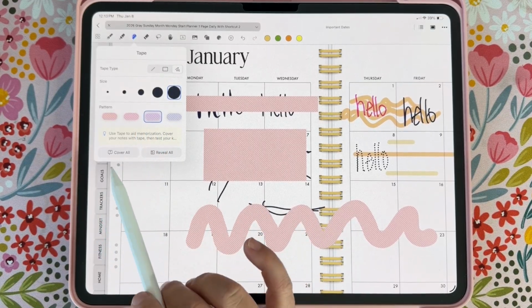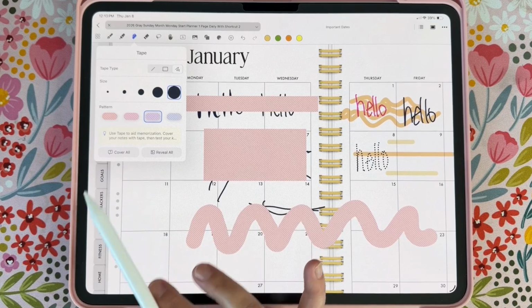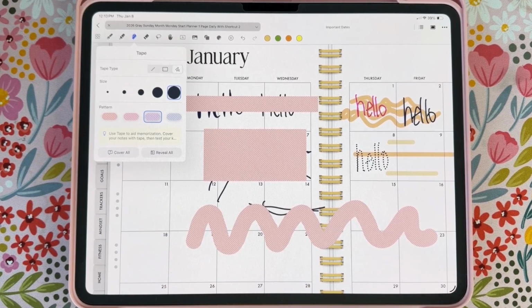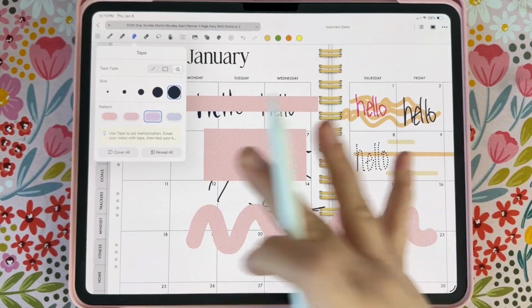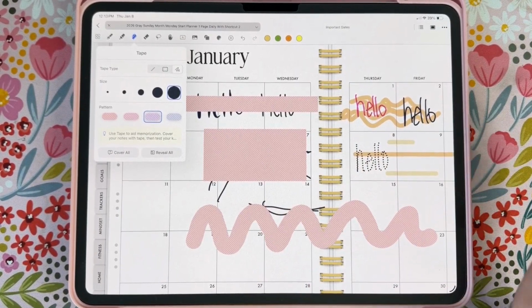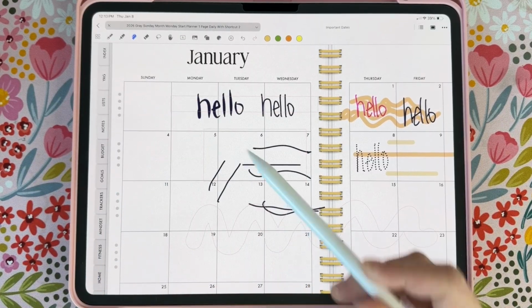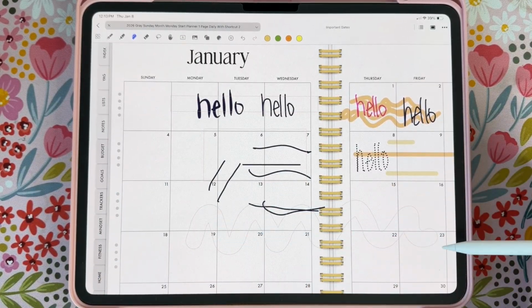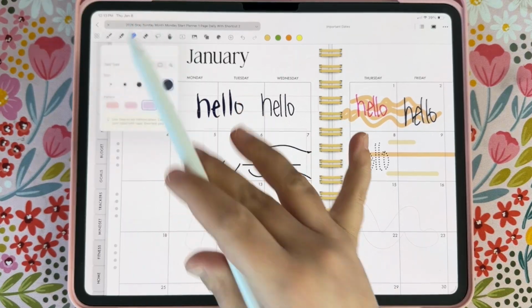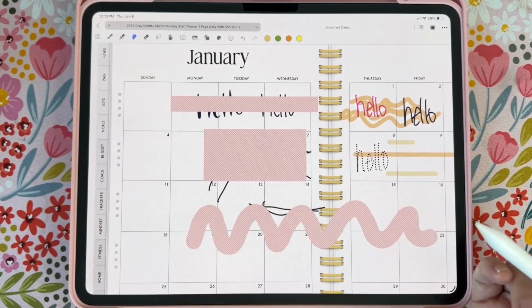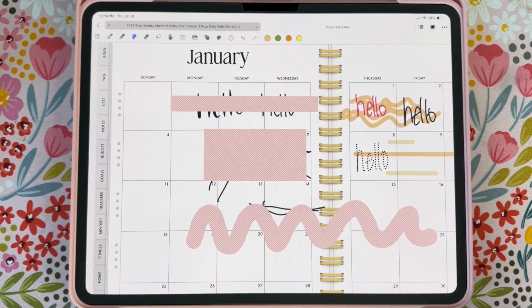Now, one option that they do have is to cover all or reveal all. So this is like if you wanted to use it in Noteful for studying and you wanted to make your own flashcards, you can cover things up and then reveal them all. So if I wanted to reveal all the tape, I can see where the tape was, but it removed it all. Or I can cover all and it's going to come back. So that's how you use the tape option in Noteful.